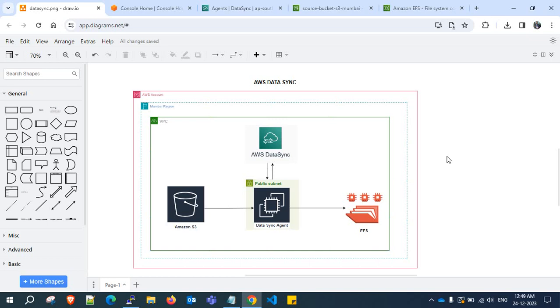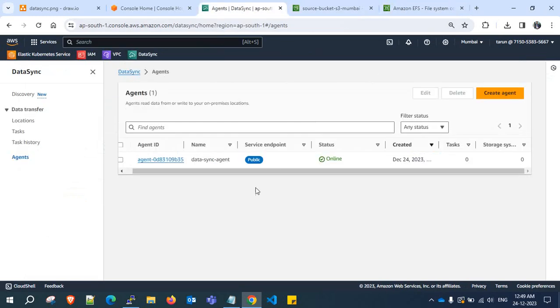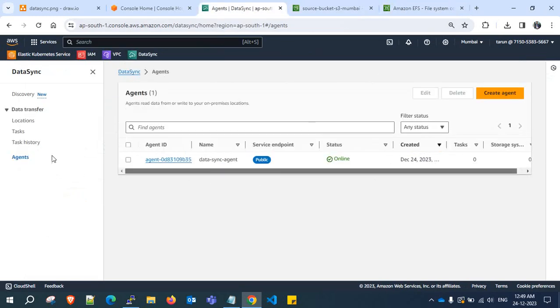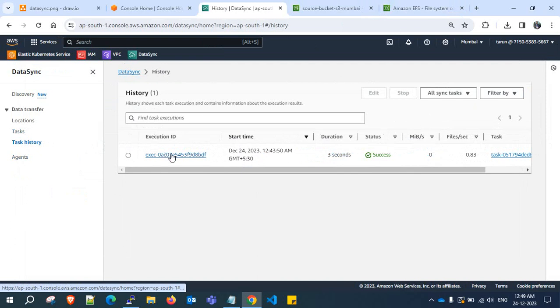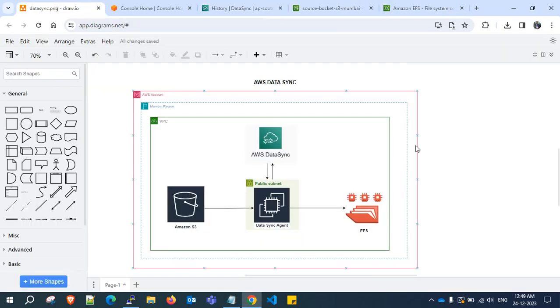So that's it, guys. Hope we have achieved this DataSync migration from S3 to EFS using AWS managed DataSync with the DataSync agent, and we have transferred one file, datasync steps.txt, to EFS. You can see here it has been done, and in the task history you can also see it took 3 seconds.